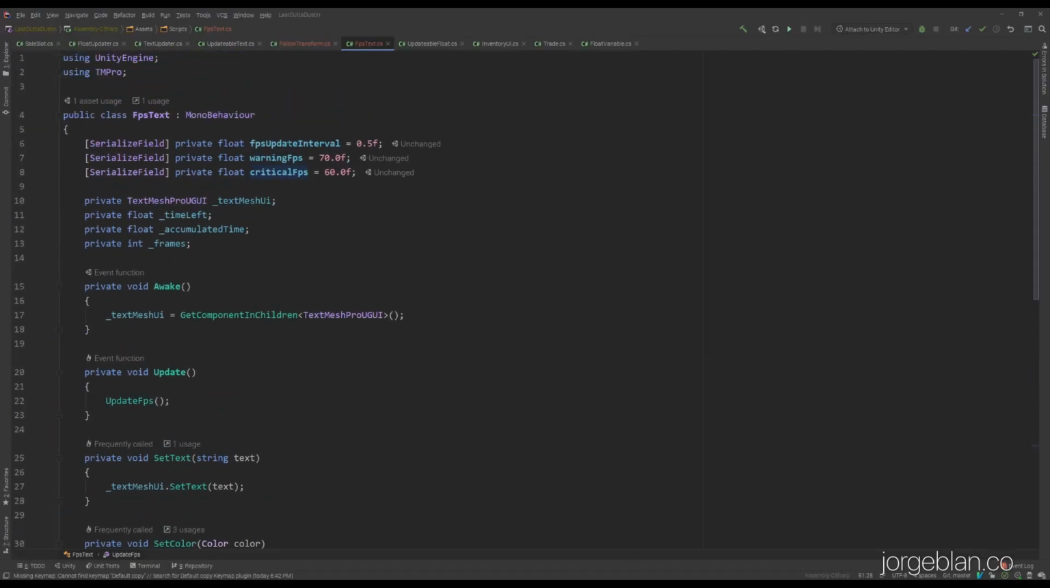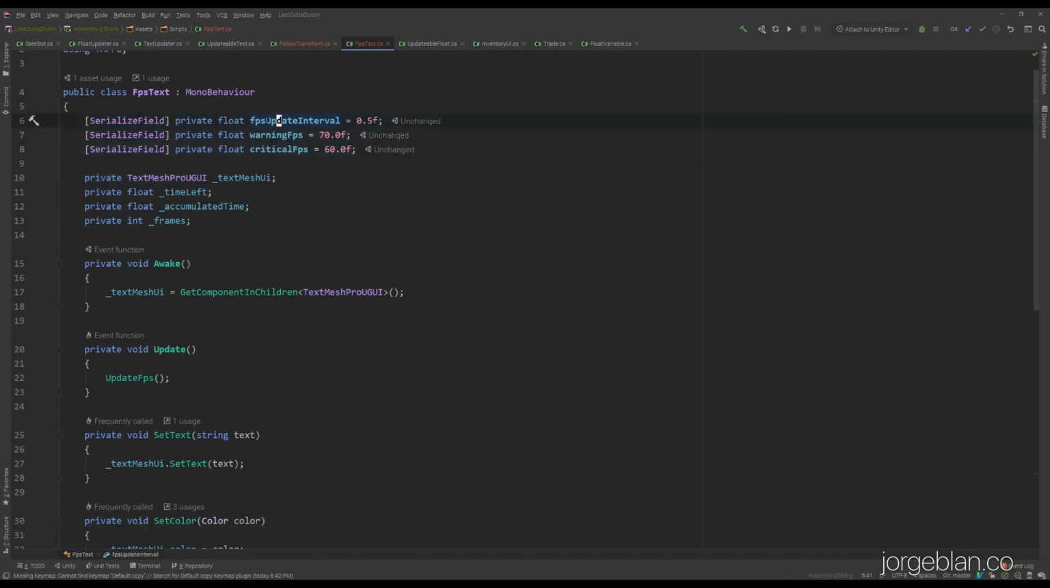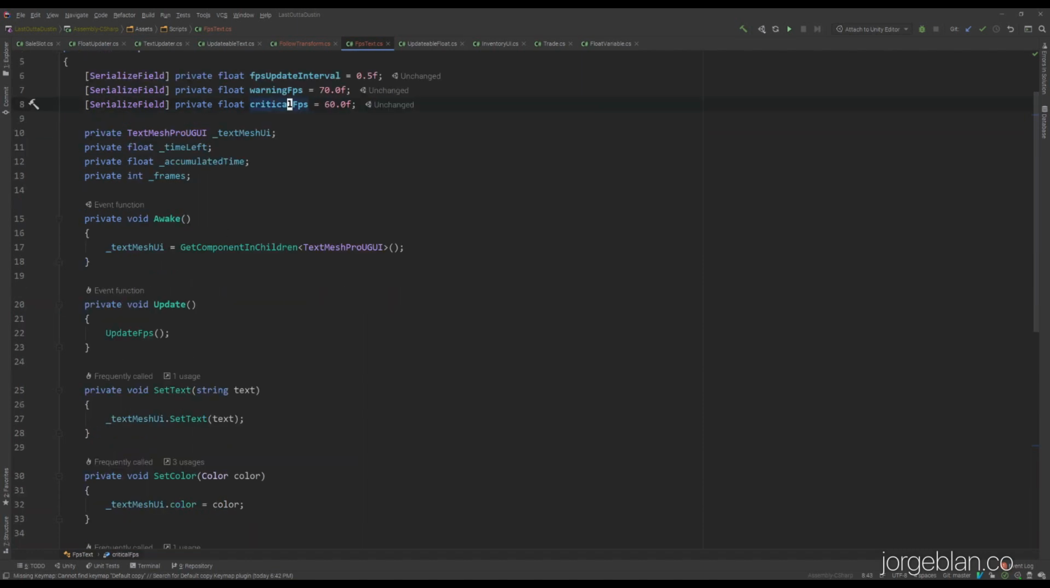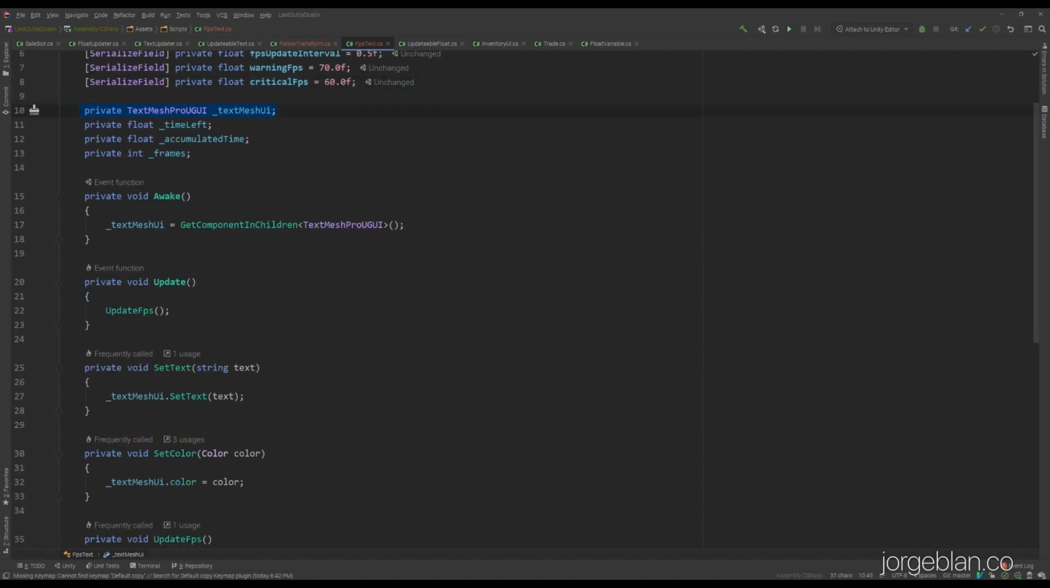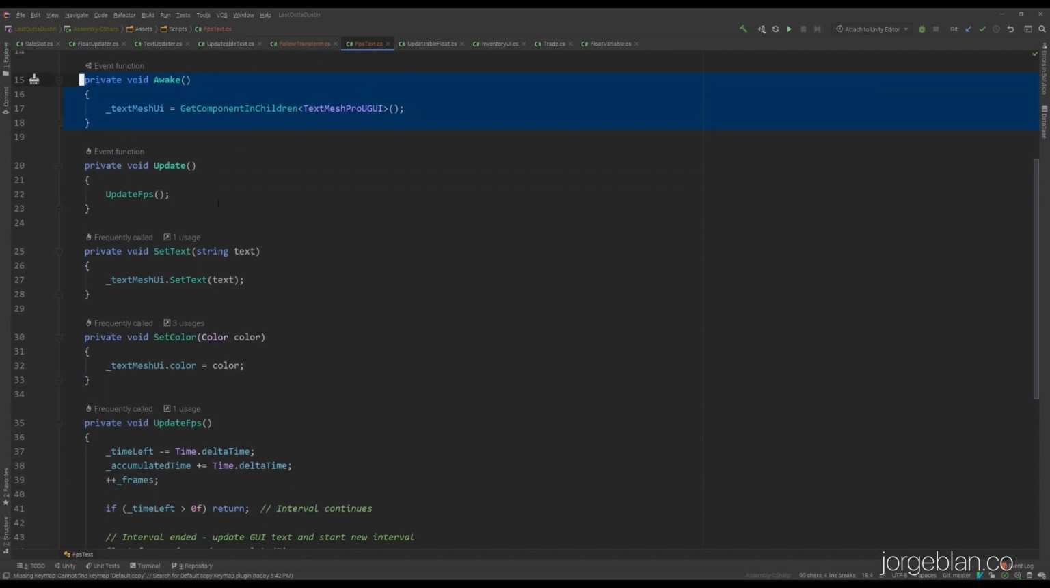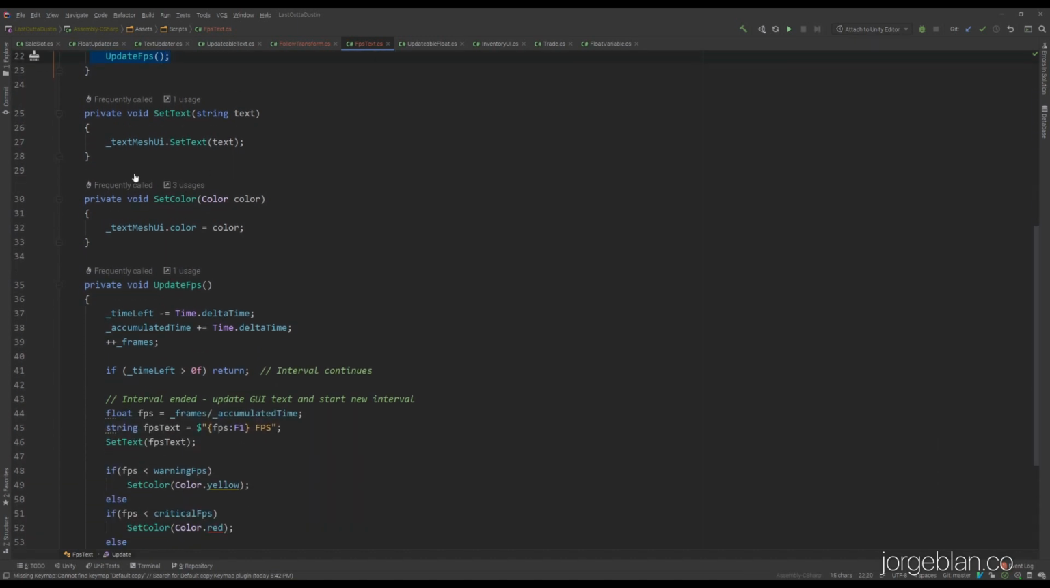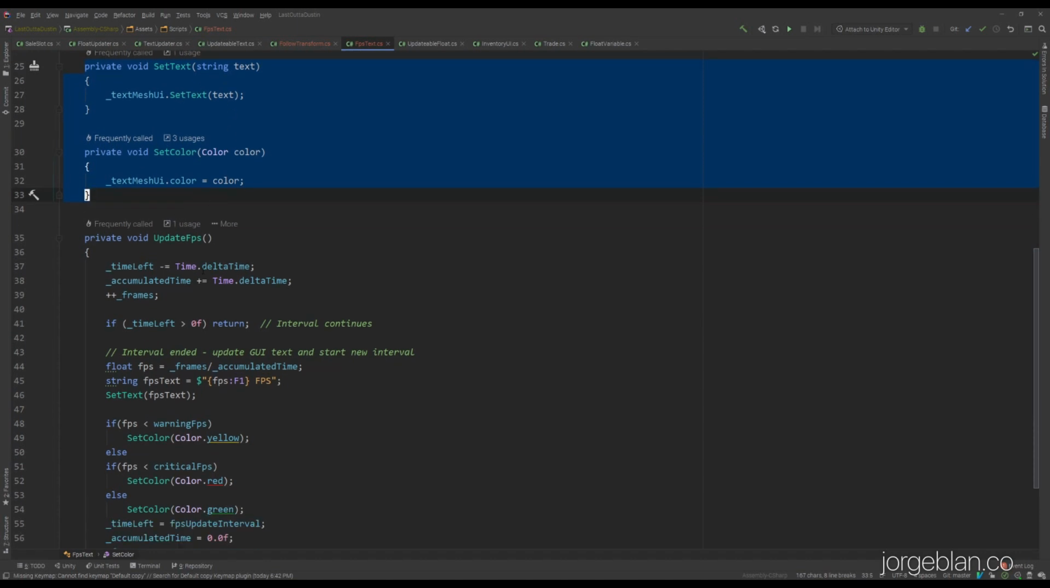I'm not going to go into details about everything here, but you can see that I have these three config floats here, just how often we want to update it and where we want those thresholds to be. And then we're just tracking the text component itself, and then we have a few variables here to track state. We set up the text, and then every update we call the update FPS. And then we have a few helper methods here to change the text and the color of the text.